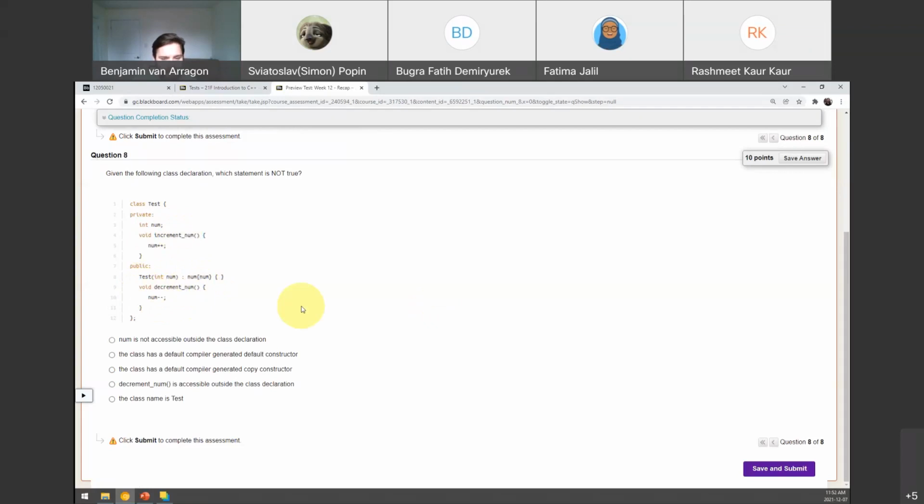So, which one is not true? Num is not accessible outside the class declaration. The class has a default compiler-generated default constructor. The class has a default compiler-generated copy constructor. The decrement num is accessible outside the class declaration, or the class name is test. Okay, well, let's see what we can rule out here. Well, before I do it for you, what do you guys think? What do you think is not true?